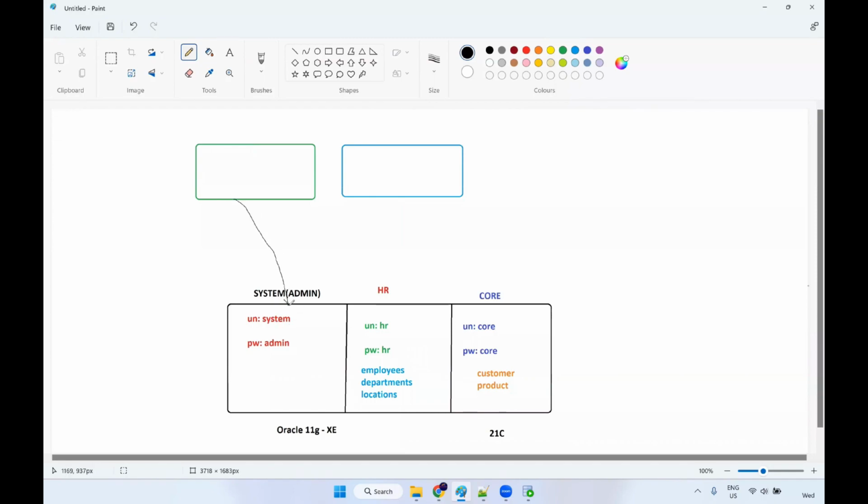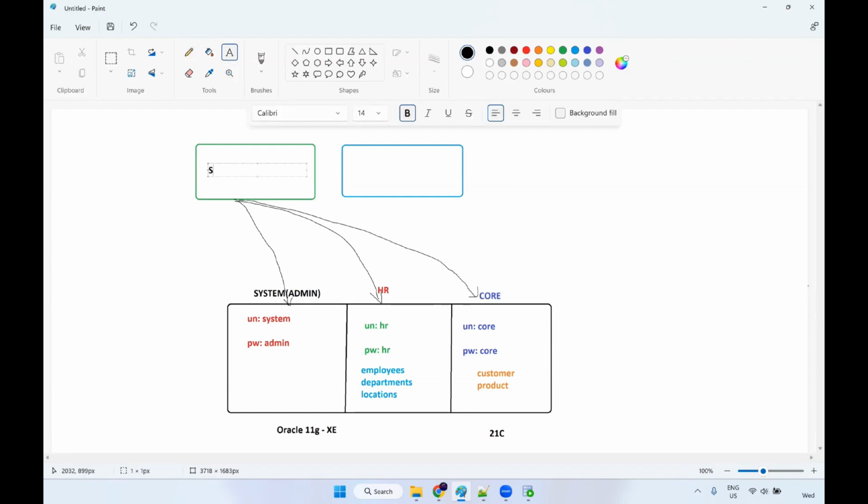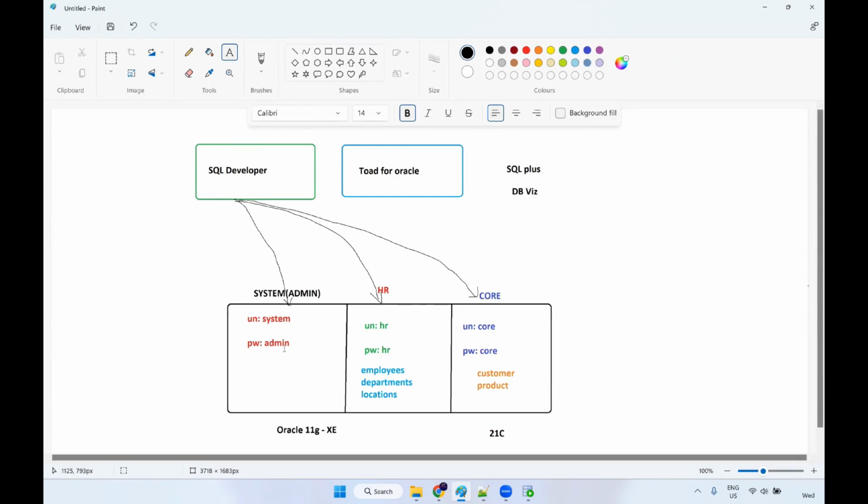For an example, you can query the system schema. You can query this HR schema. You can query this core schema's tables. This tool, we will call it the SQL Developer tool. We do have different tools. You heard about Toad for Oracle. Yes, you can use Toad for Oracle here, and you can use SQL Plus. You can use DB Visualizer. Any tool you can use, not an issue. Whatever tool you use, the underlying database is one single database. I hope you are clear.